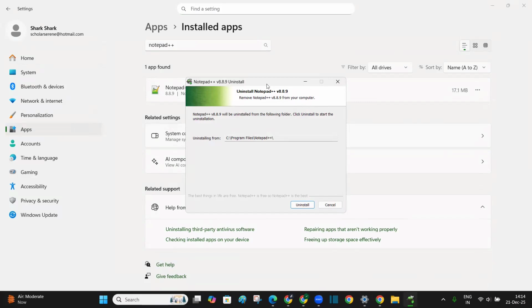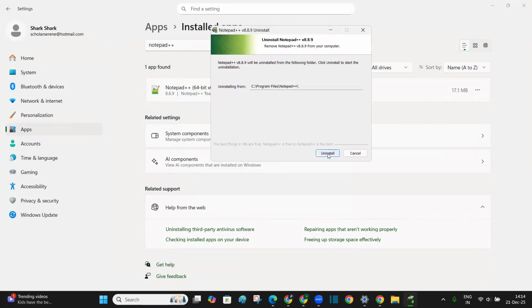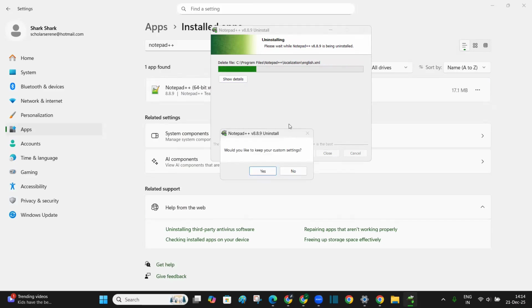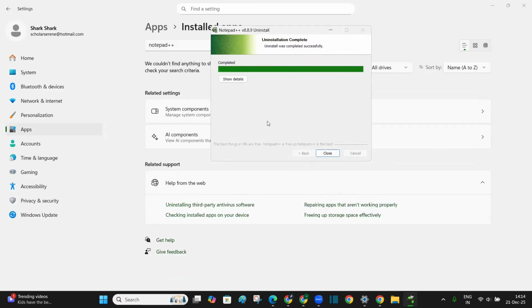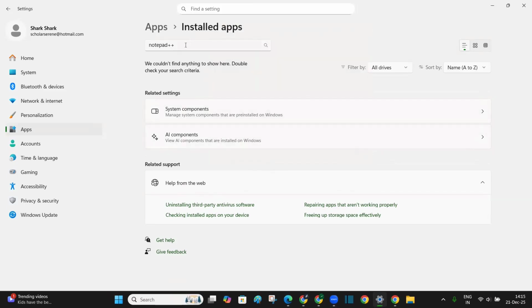So this will bring up the pop-up to uninstall. Click on uninstall. Click on yes. So now the uninstall is completed. Click on close. So now we can see that Notepad++ doesn't appear here in the apps. So it has been uninstalled. So this is one way to uninstall Notepad++ on Windows.